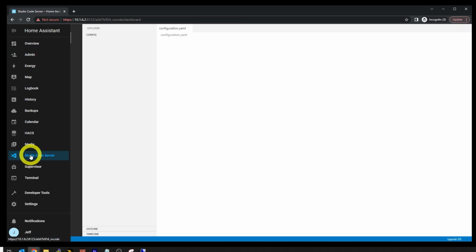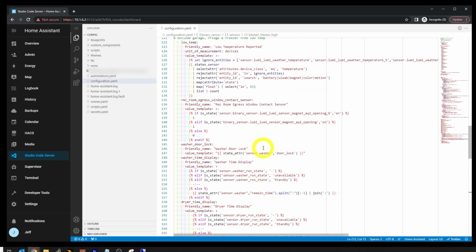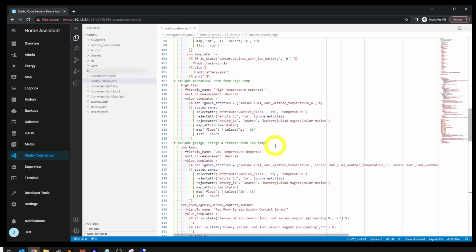Next up, I'll show you the code I wrote for the custom sensors that drive all my cards and automations. First is the high temperature sensor. On line 112, I add the sensors I want to ignore for the high temp alert. In this case, that's the mechanical room with the furnace and hot water tank and so forth. Line 116 is where I filter out other sensors that report temperatures of various items, such as their battery. On line 118, I specify that devices should be included in the count when the reported temperature exceeds 85 degrees Fahrenheit.